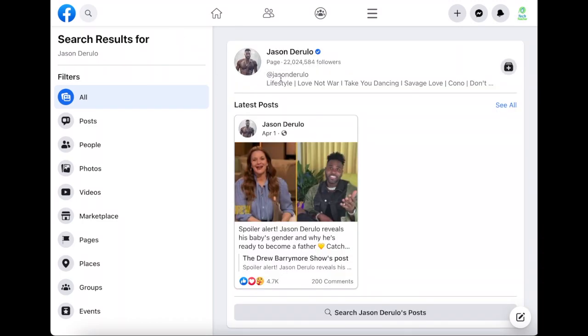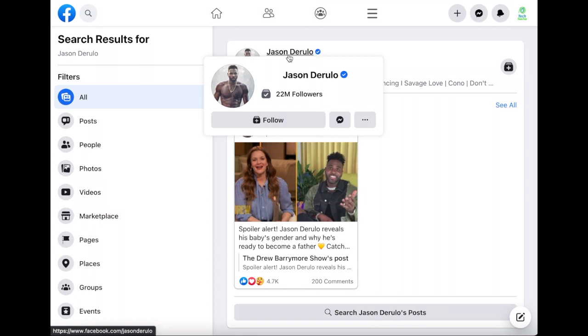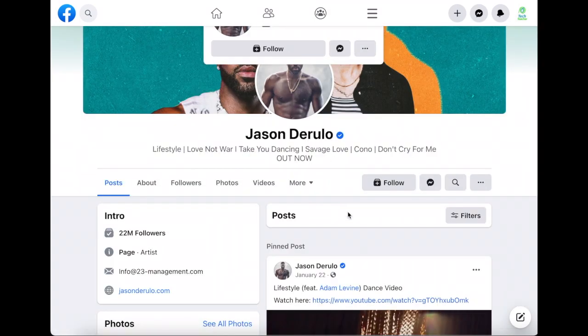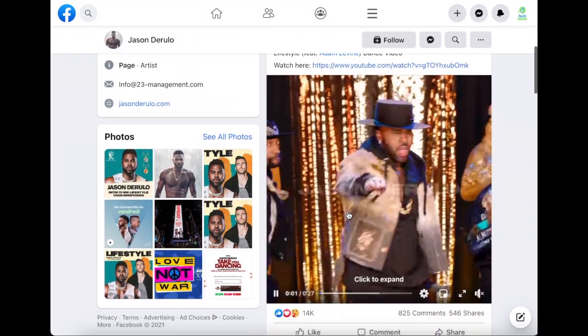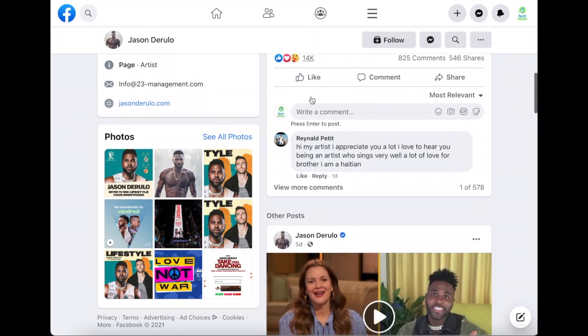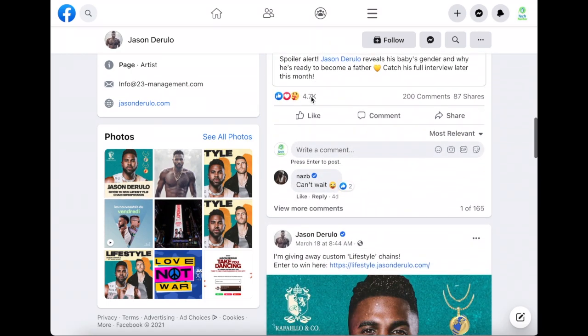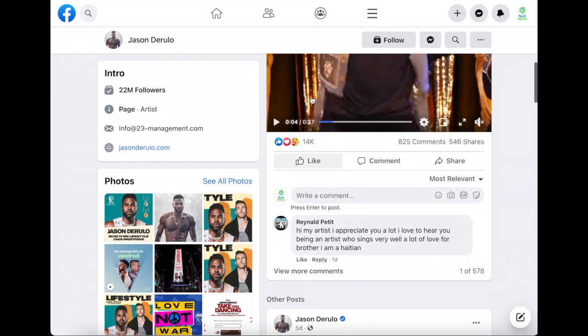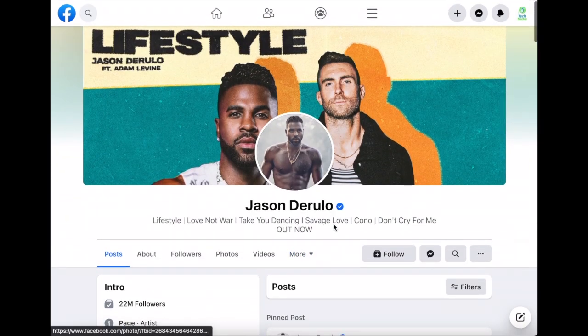This might lead to a few options. We see right here, he does have a verified checkmark, so that is in fact the artist Jason Derulo. Once we open up his profile pic, we'll see a bunch of posts that he's had. Last one was January 22nd, so we can scroll down, see what he's had 5 days ago, and that's just his profile.